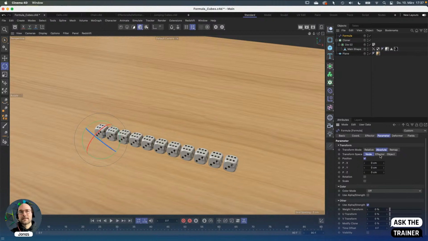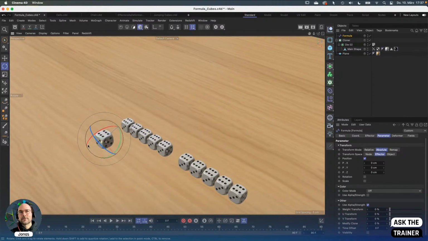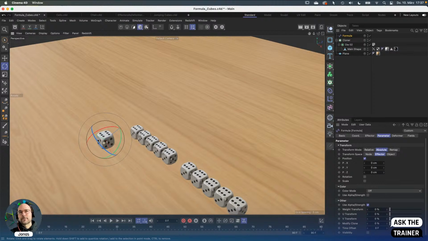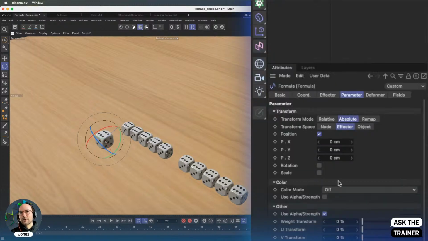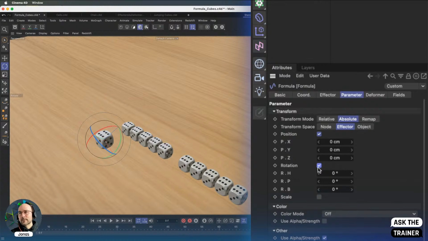And now you can see that this dice just snapped into the position of the effector. And you can also see that the rotation is not affected. If I switch it on, you can see that it's still not affected because you have to change at least one value here. So the easiest way to make this work perfectly is to type in 360 into one of those input fields, and then it will recognize the rotation here as well.